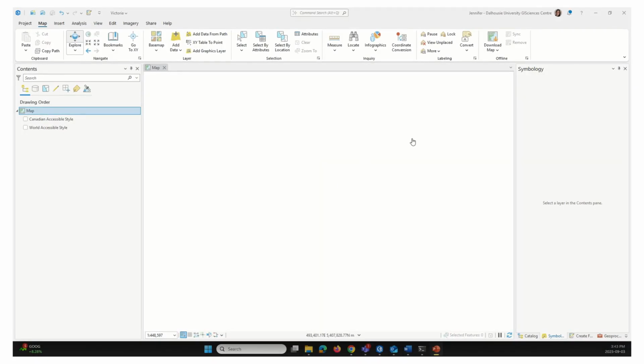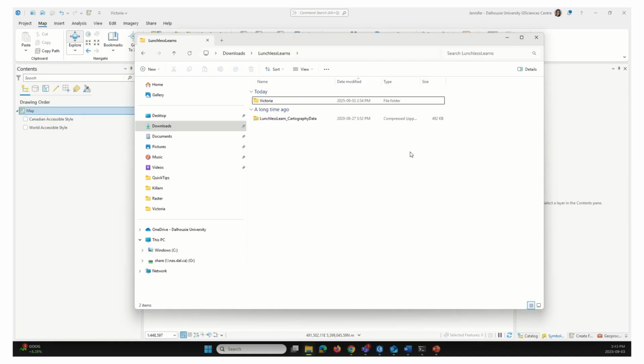We have an empty project. The next thing we need to do is add some data to it. So in order to do that, we need to make sure our data is downloaded and unzipped. So I've already downloaded the data. You can see I put it in my Lunchless Learn folder here. We need to extract it or unzip it and put it inside of this Victoria folder. So how do you do that?